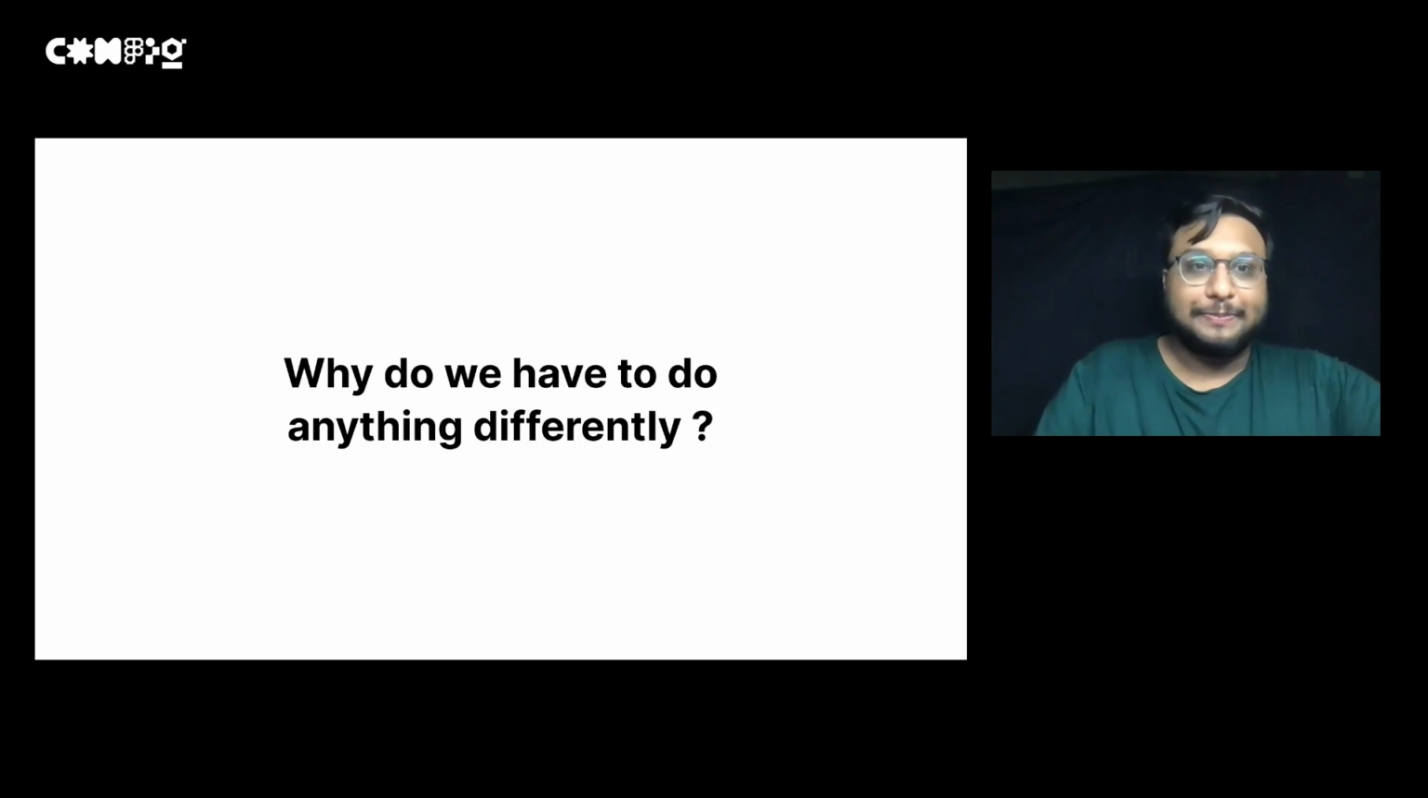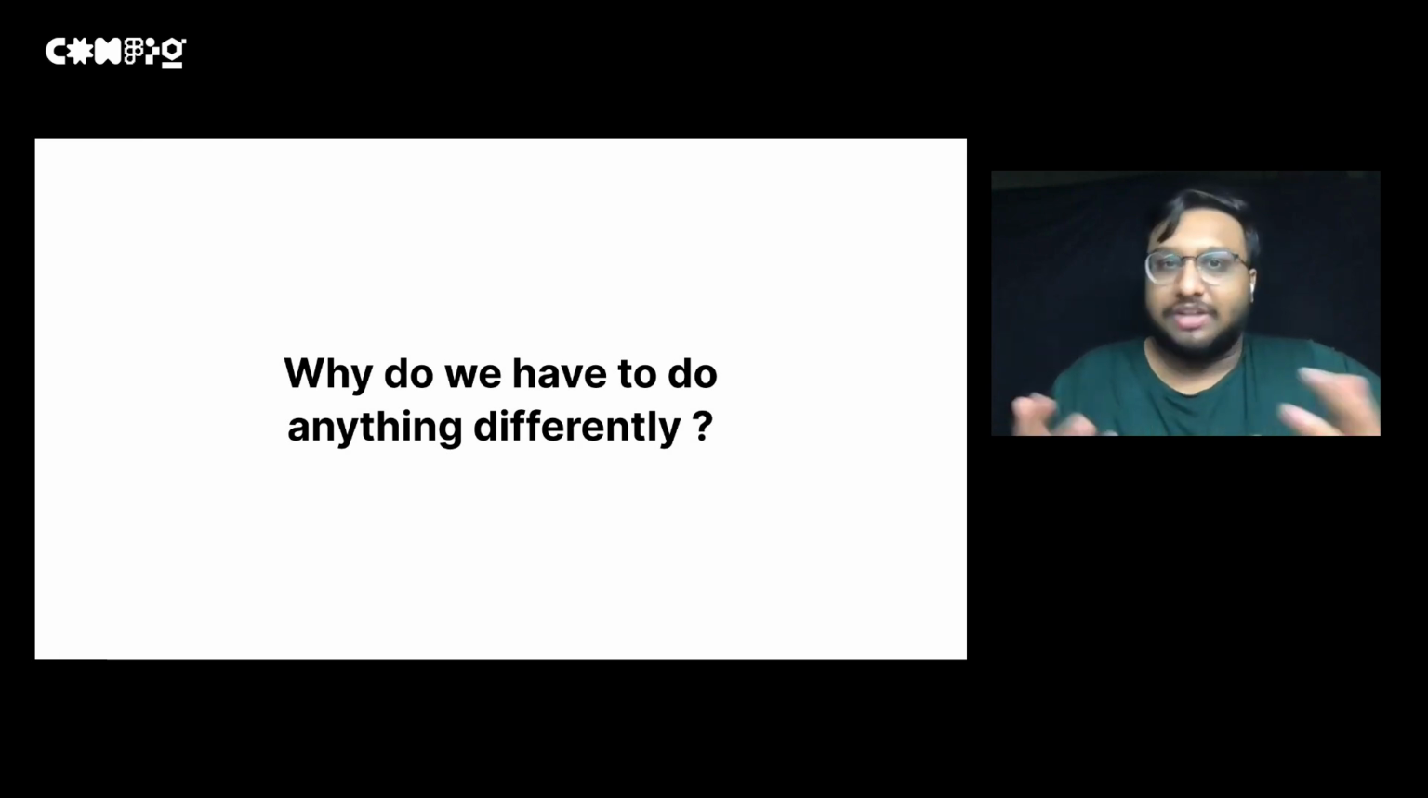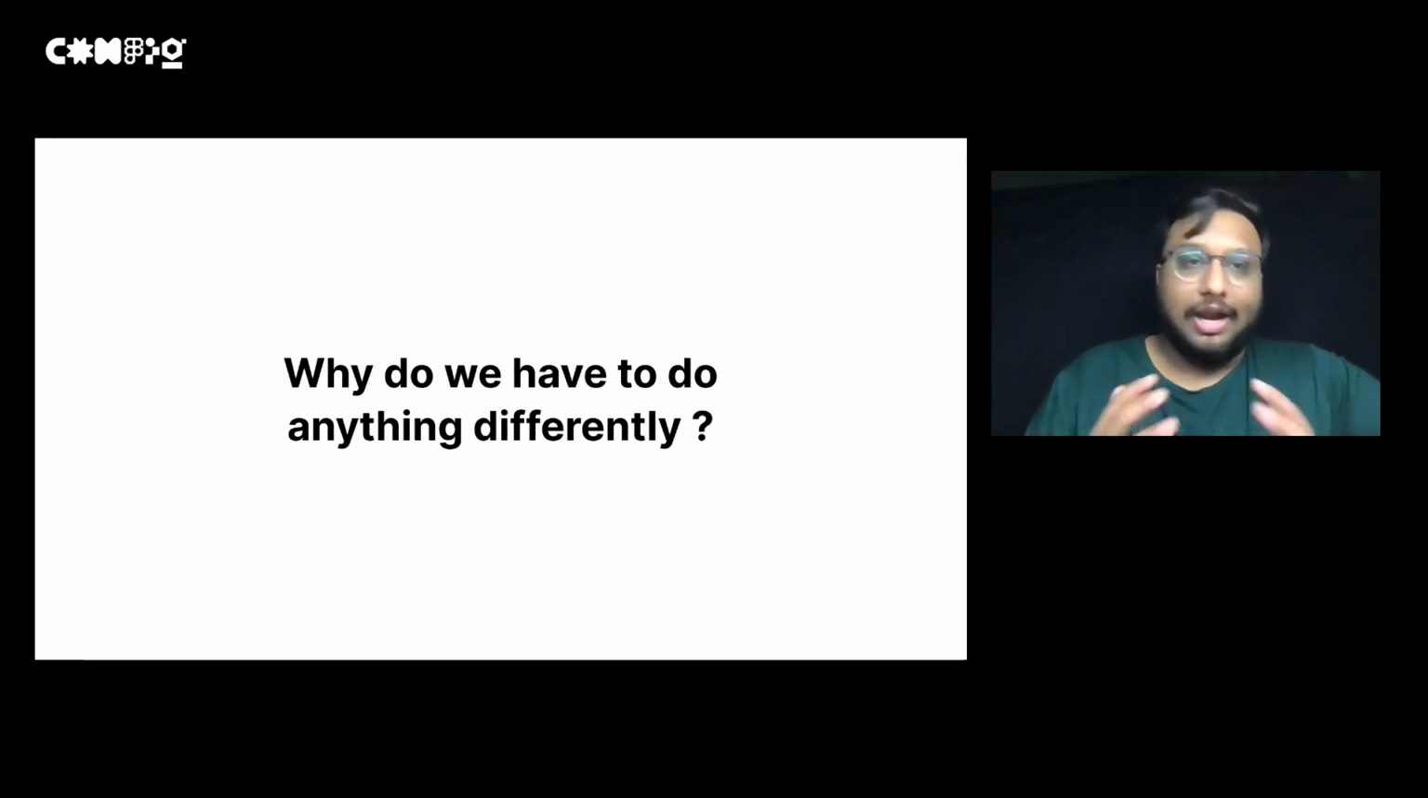It's very fascinating. So now that we've understood that this change is happening and there are a lot of people coming on the internet, you might ask me, Rahul, what does this mean? It's okay that people are coming on the internet, but why do we have to do anything differently? Let me tell you why.